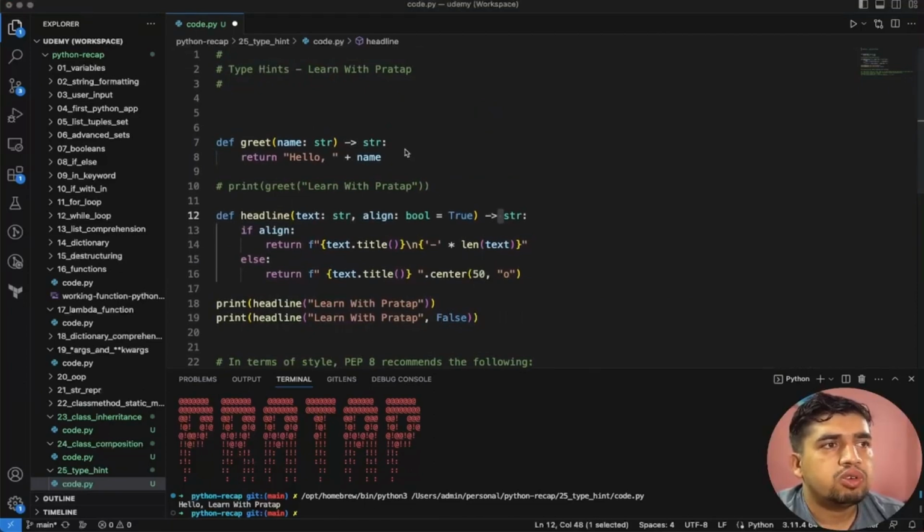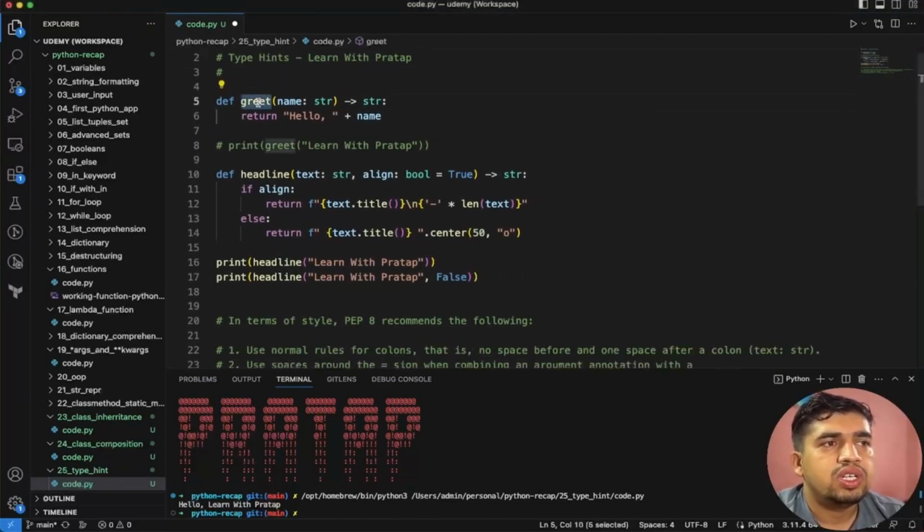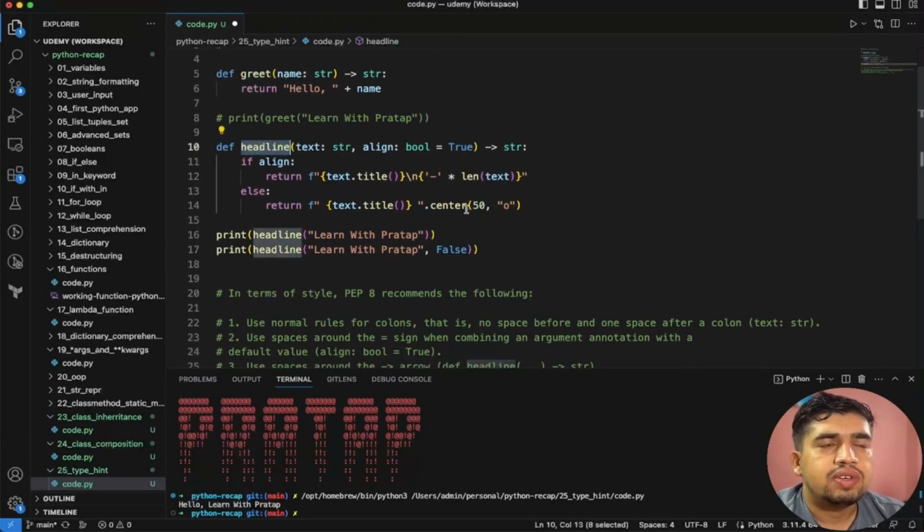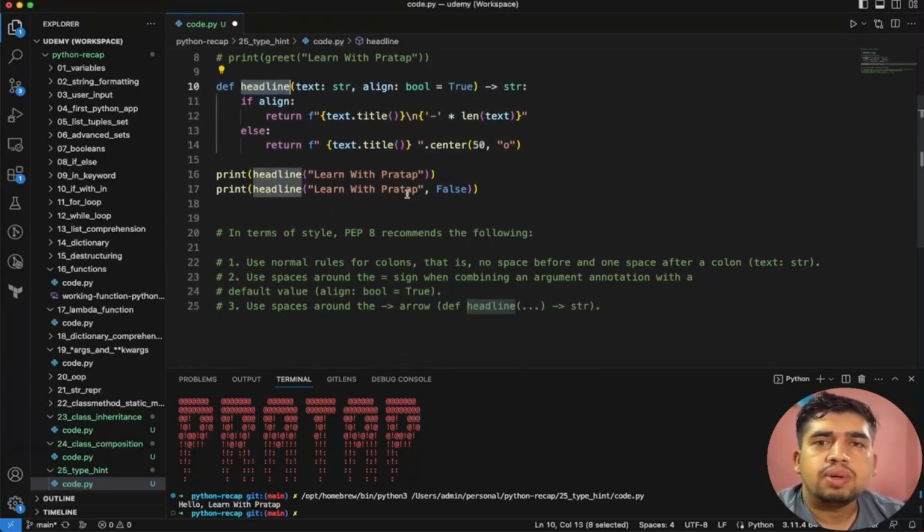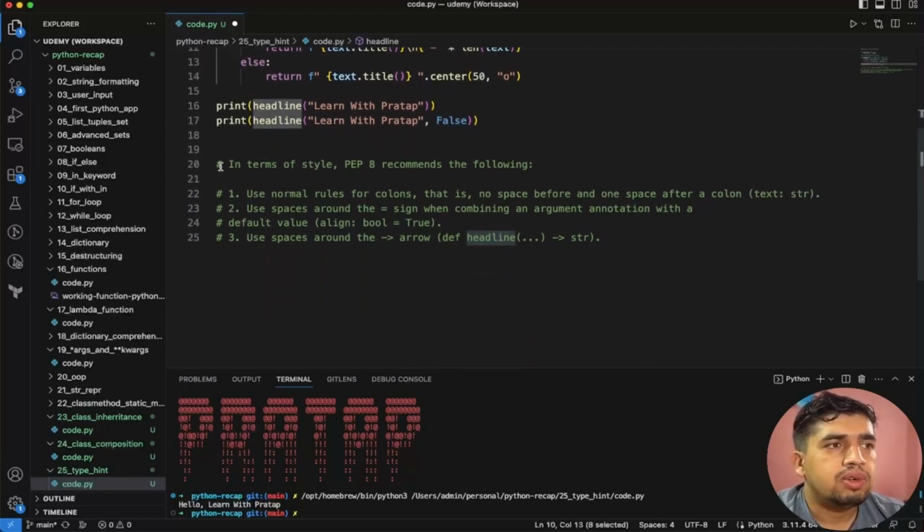So far we have learned about type hints in Python. We learned when they were introduced, in Python 3.5. We learned how we can convert an existing function by adding type hints. We learned the benefits of type hints. And we also learned about the styles recommended by PEP 8.